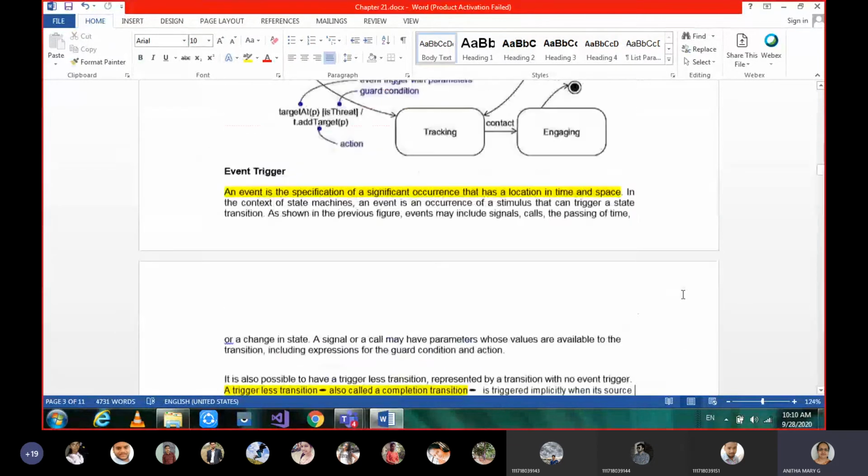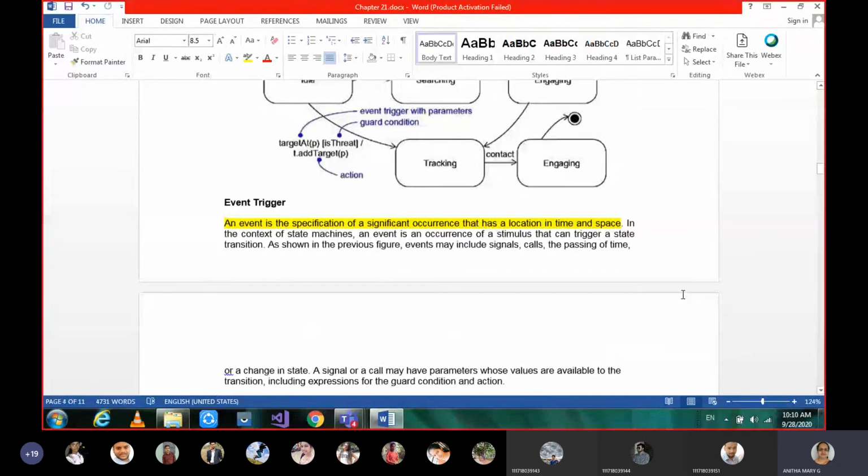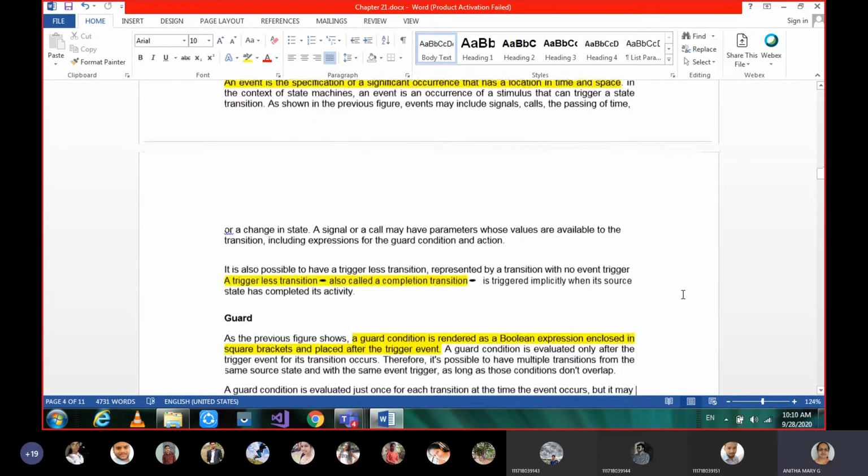Okay, so these are the things about transitions. So a transition may have these 5 different parts. Okay, so what are the 5 different parts of a transition? We have source and target. In between, the event trigger, guard condition, and what the action is performed. Okay, so we learned about what is the event trigger.